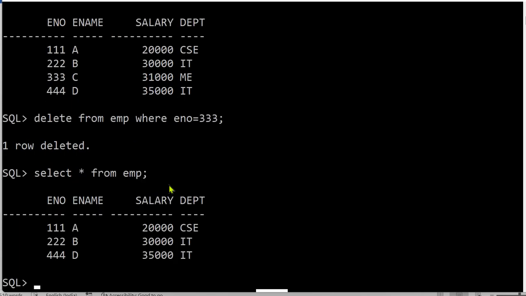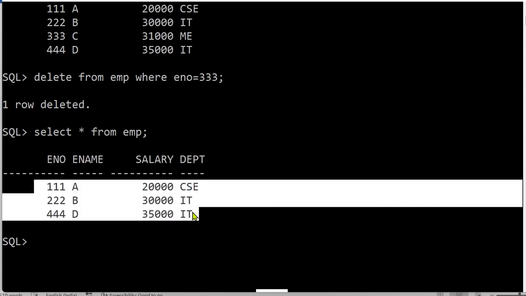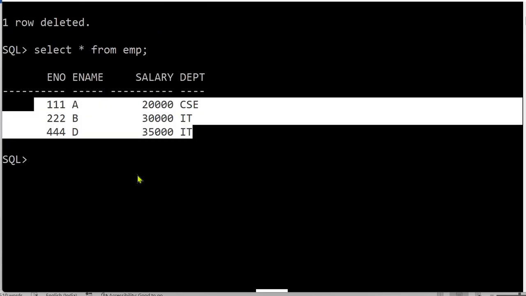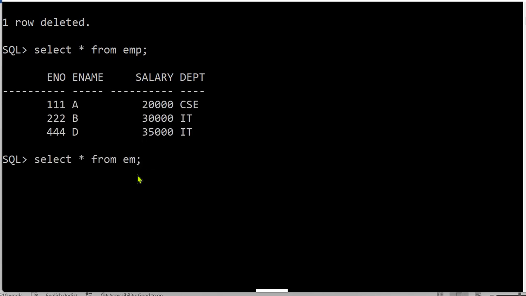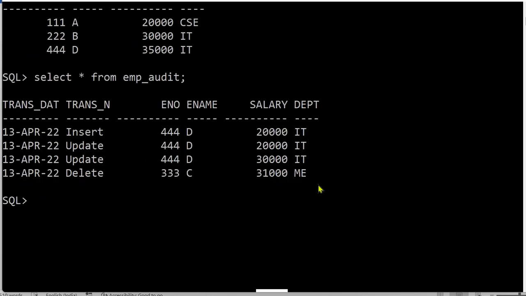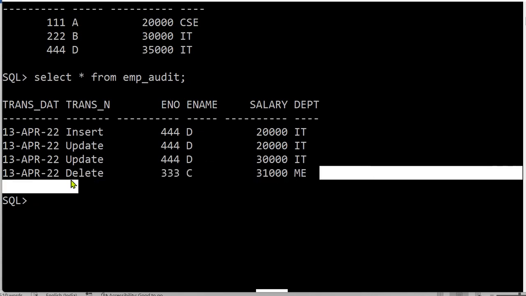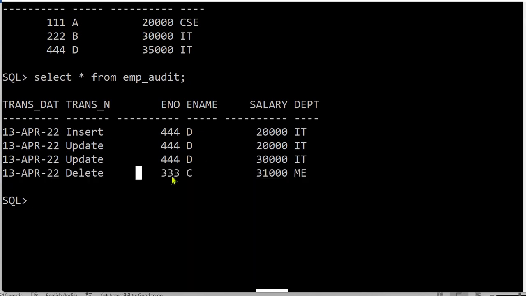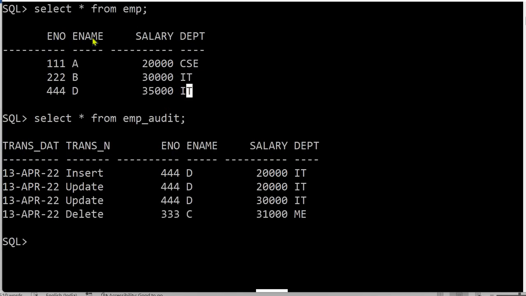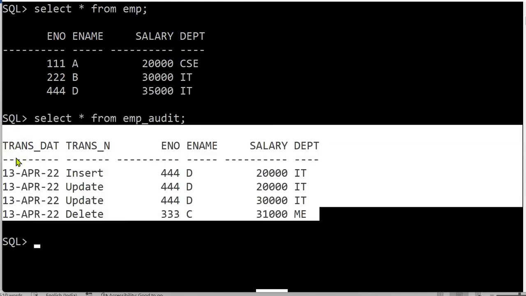Let's list the table, as the table has only 3 rows now. One row was deleted. Let's list the audit table entries. The audit table has one more entry with the delete transaction for the same date. This record was deleted from the employee table, but we have the entry in the audit table, and this entry is made by the trigger. We are not adding or deleting any record in the employee audit table; it is automatically maintained on the back end by the trigger.